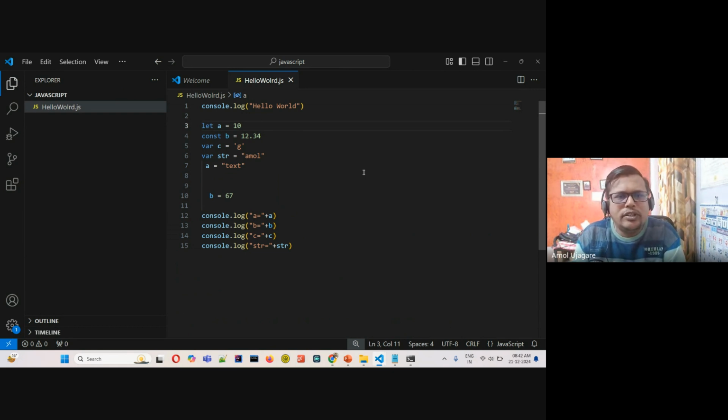Let, const, and var are the three types, and we will prefer let and const only. Var is a little risky. So we use let, and whenever we are sure that the variable's value is not going to change, or we want the same value for the variable, we will use const, right? So this is a little different thing you need to experience in JavaScript. Otherwise, the data types are the same. Even your loops, control structures and loops, are also the same.